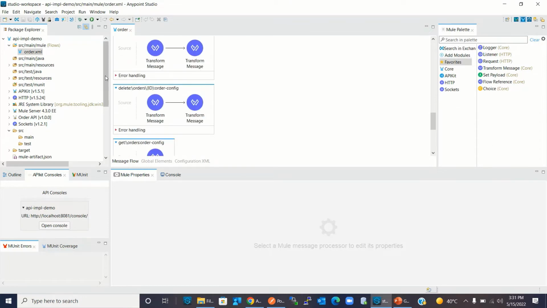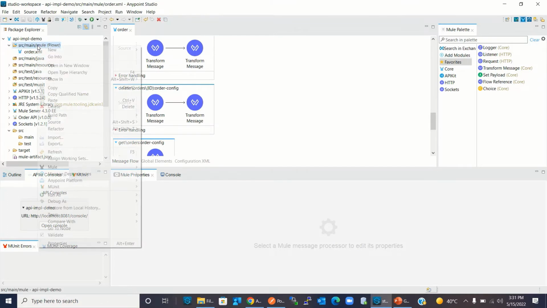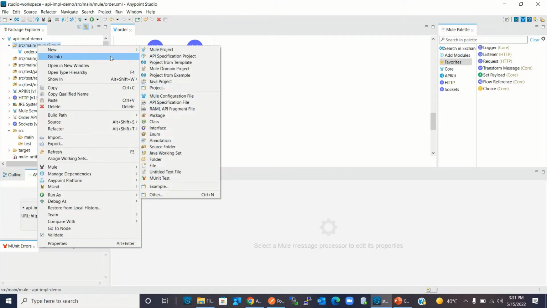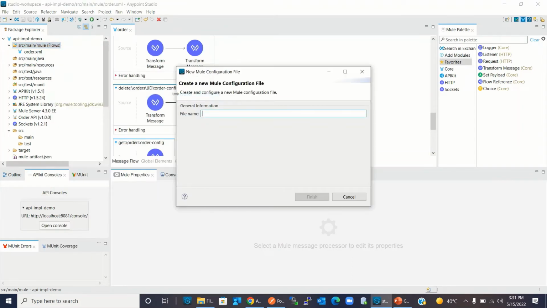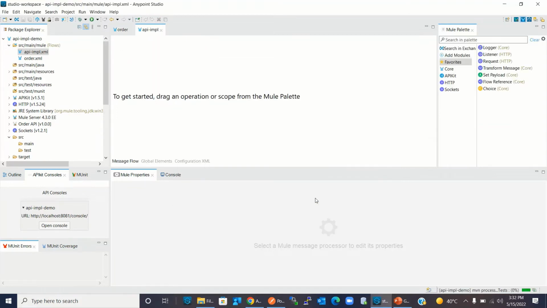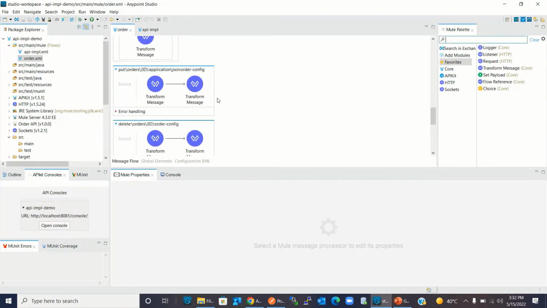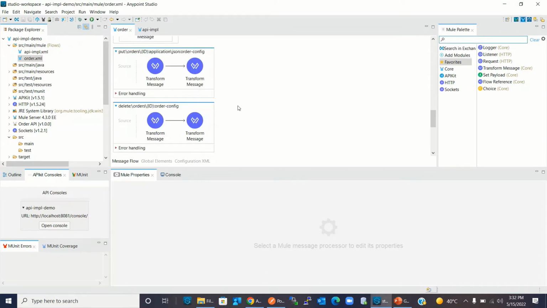We can replace these mock implementations and put in the business logic. A better way could be to create a separate XML file: right click here, New, and we can add a Mule configuration file. We can give the name API IMPL, and here we can create the implementation flows, and then we can replace this Transform Message with a Flow Reference component.